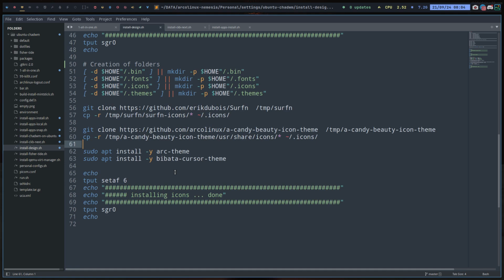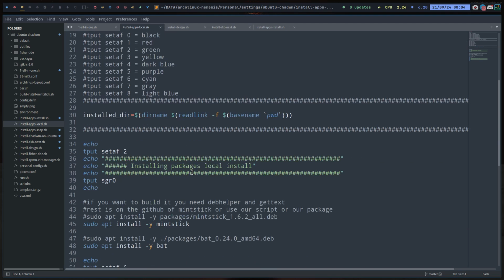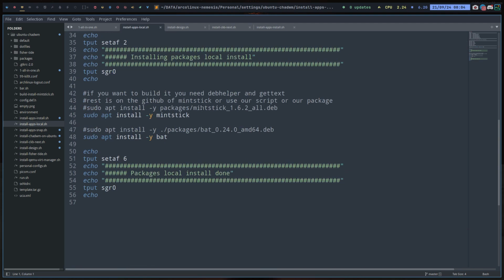Okay, we could move variety to here. Yeah, that's something we could do. That's also design. Okay, save to be sure. Apps local. Apps local, that means that's the thing we've just checked, right?